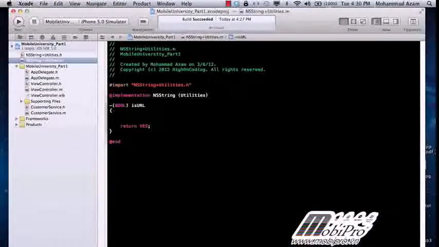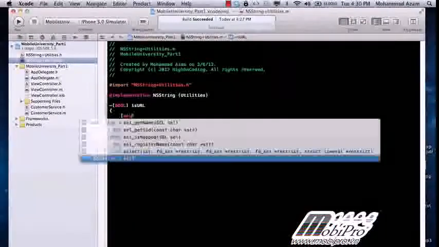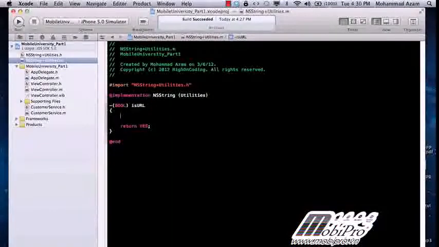And if you do want to access the current string, the string which has been extended, the value of the string, then you can simply say self, and that will refer to the string value. So if I'm saying, let's say, foo.isURL, then foo will become the self because this is what you're extending, right?